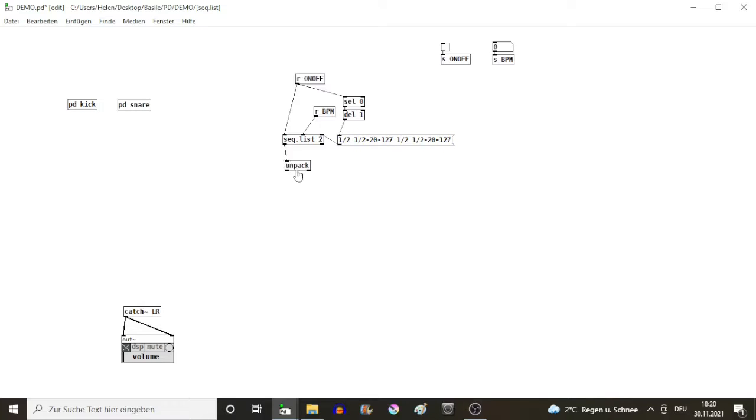Anyway, I need to unpack those values, because I will treat the pitch and the velocity differently. So for the pitch, we will simply use this object M2F, which is MIDI to frequency. And for the velocity, we divide by the maximum value, 127, so it gives a range between 0 and 1.